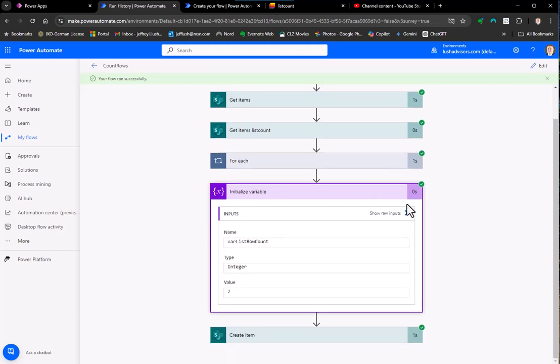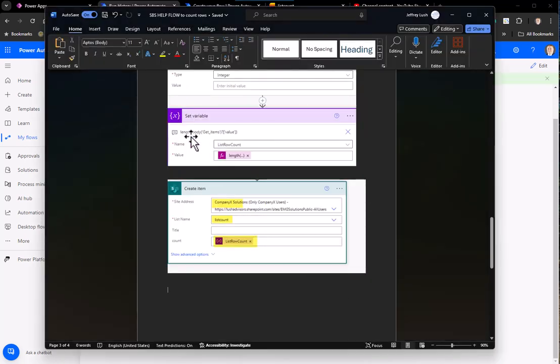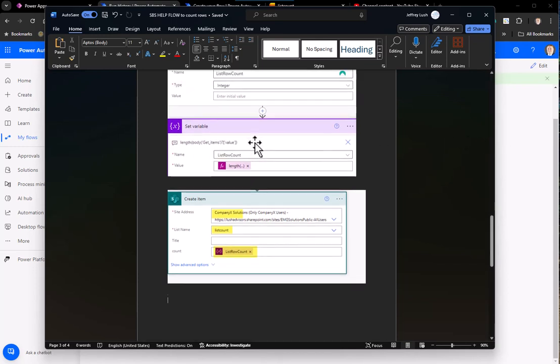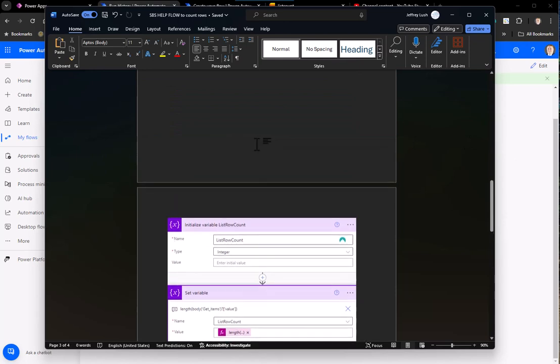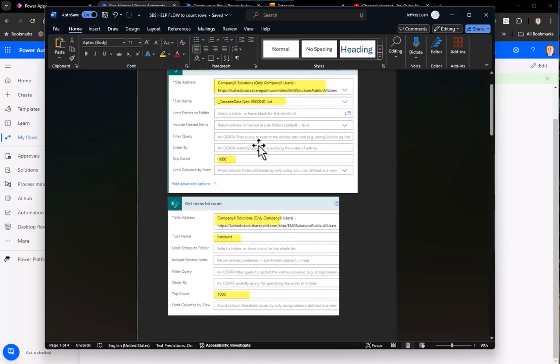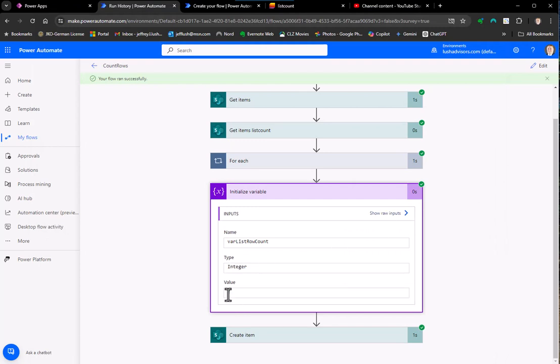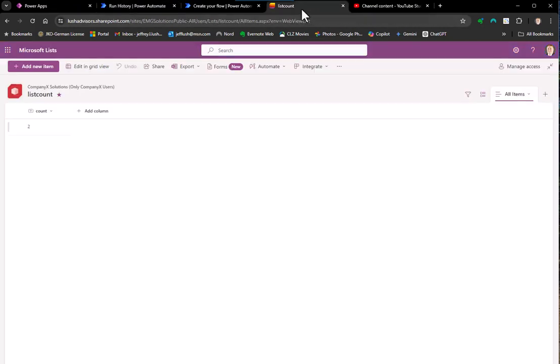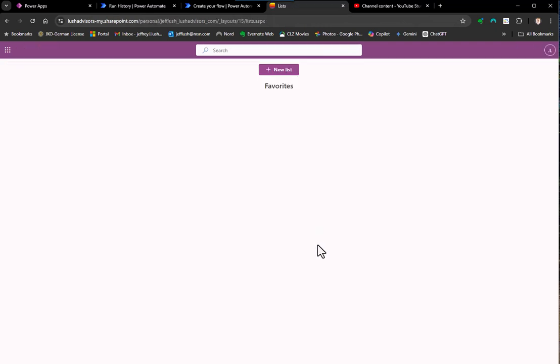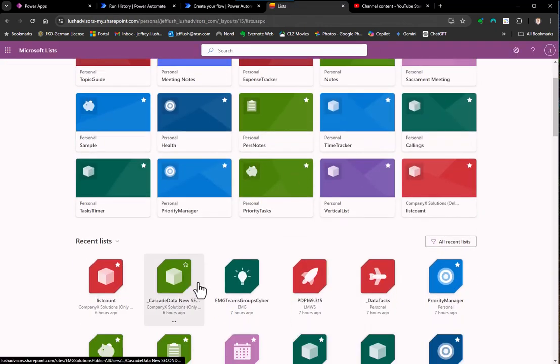So here we did the initialized variable. Remember, inside of this variable right here, we did the count. This is the money right here. That's where we're counting what rows are inside of this list right here. So that's how we're counting them. And we counted 2. And so here's the 2 there. And if we go over to that list, we can see that there's 2 items in that list.